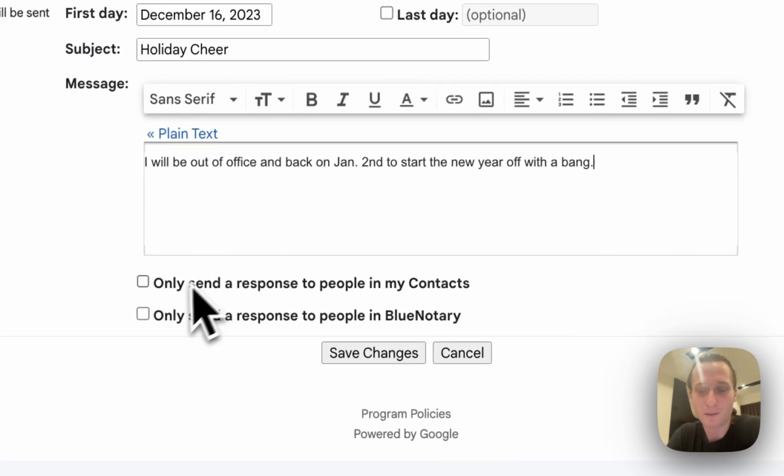You can set it up to only send a response to people in the contacts. If you're with a business, you can set it up to only send a response to people in your business, in my case, Blue Notary. And you can click Save Changes. That's the last thing you're going to need to do.